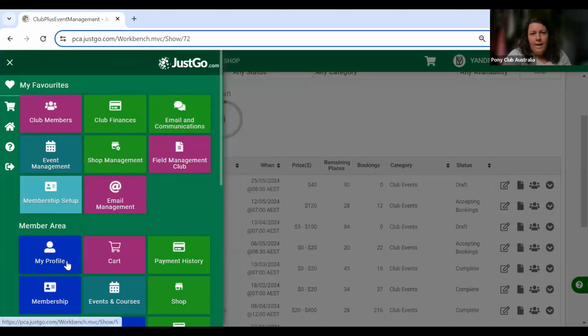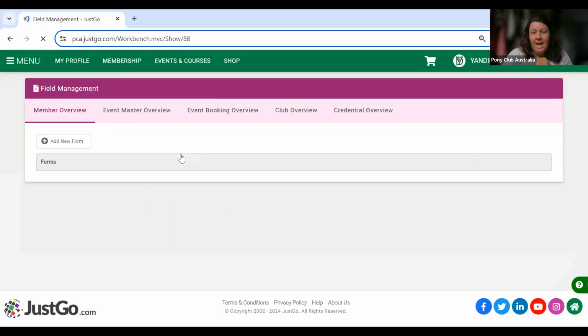We're going to go into Field Management Club, this one here. Now, this is where you create your forms. So you'll see our club's list of forms, but you need to first of all jump into event booking overview. So we click on that one. We're circling on the wrong one.